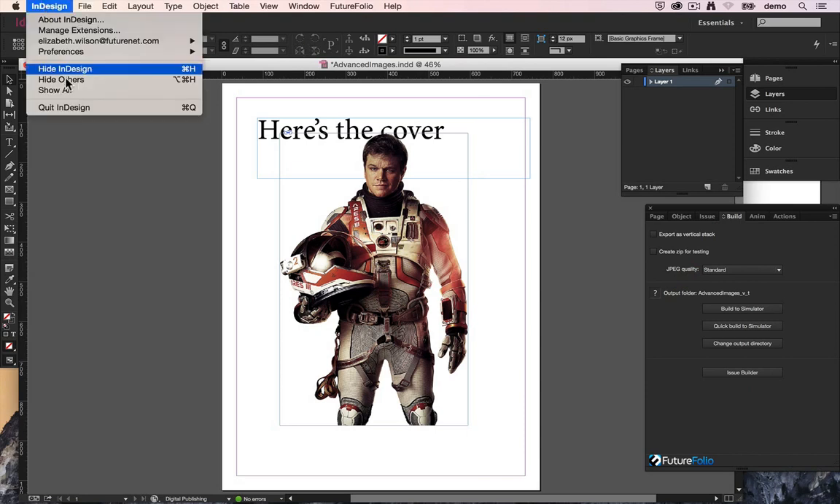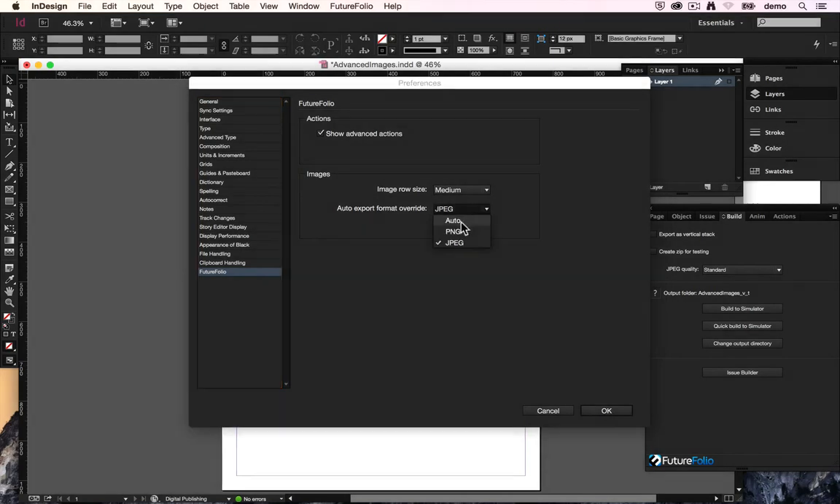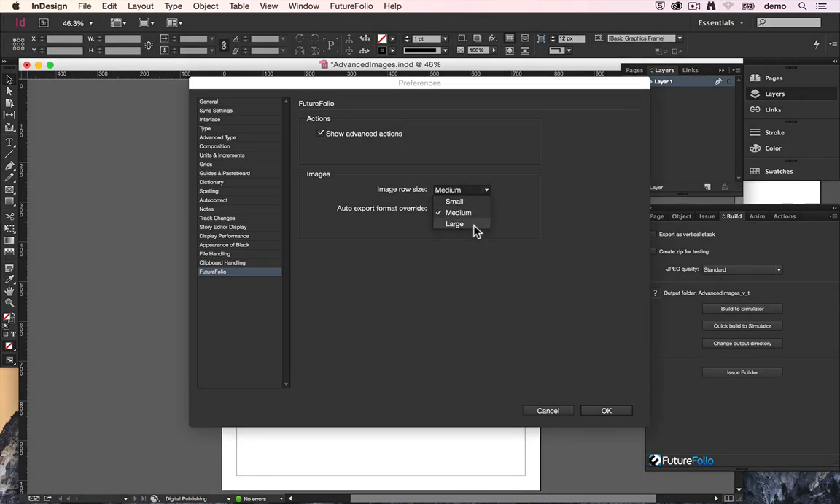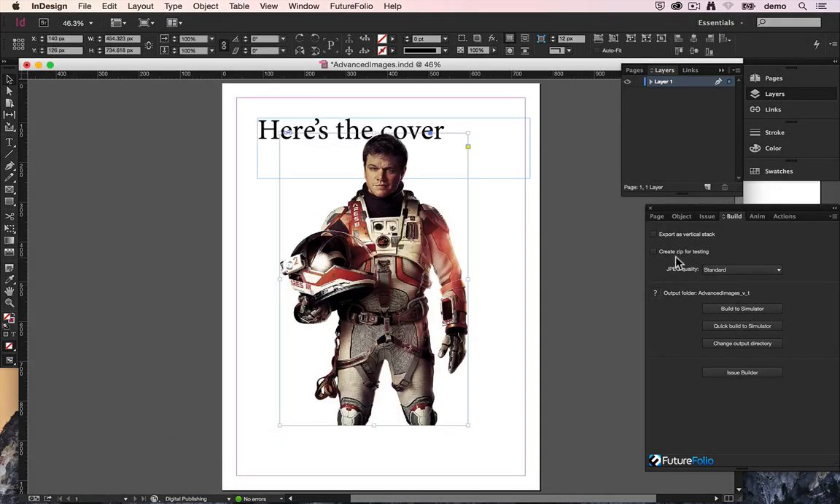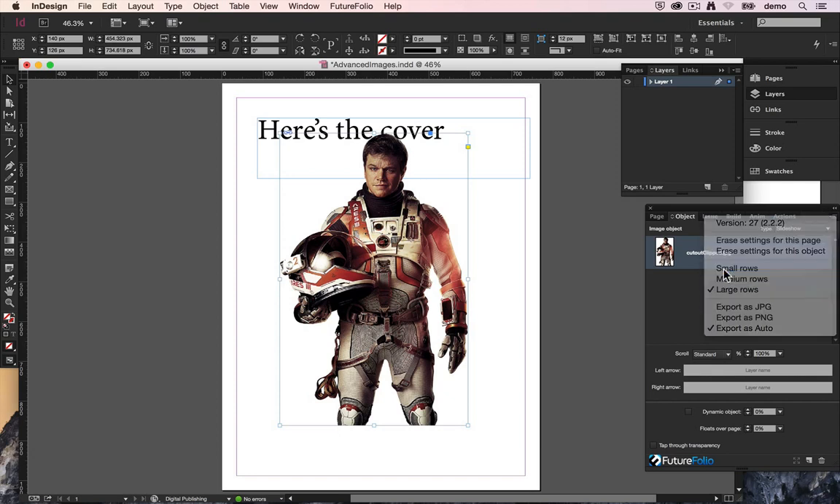So all that preference setting does is just say, for any of my images that are set to export as auto, either leave them as auto or specifically do one or other of these. Bear in mind this is a user preference, this isn't per document, this is for you as a user in every single document that you export with Future Folio, so be careful when using that. The other option that you've got here is image row size, defaulting to medium. If we pop that on large and go back to our object panel, you can see now you've got a nice big preview of your image there. You also get that option on the pop-up menu here. Set it to small, you get no preview image, default again to medium.